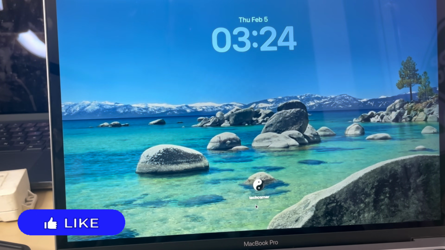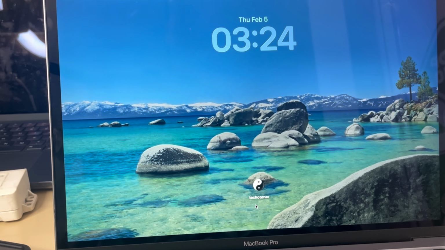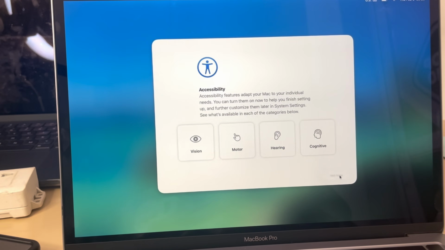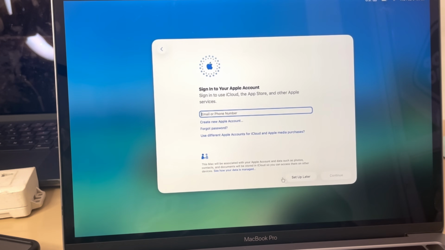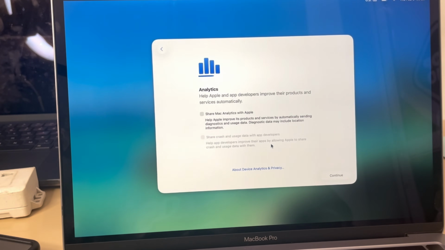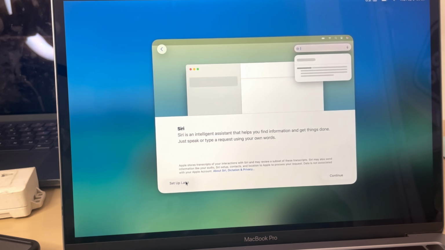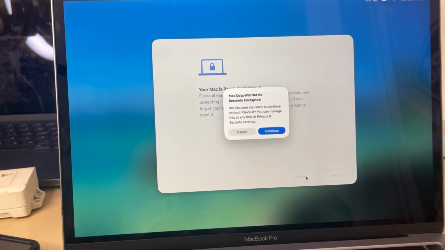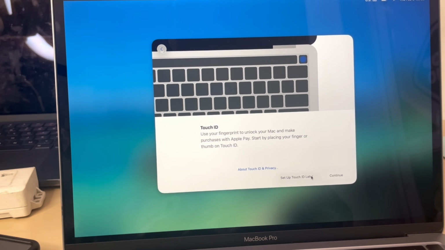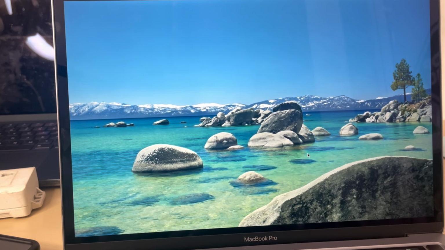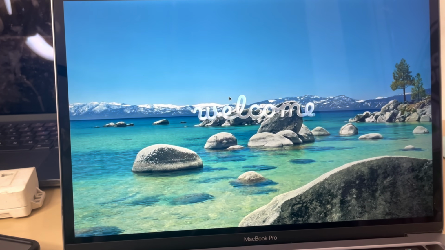It's loading. So we are setting up. Next, continue. Skip. Mind you that we are trying to set up the administrative account. Continue. Not now. Continue. Continue. Wow, we now have access to our MacBook, macOS Tahoe 26.